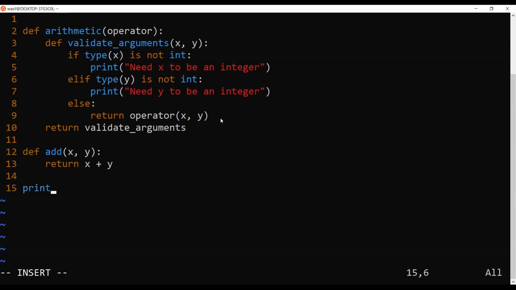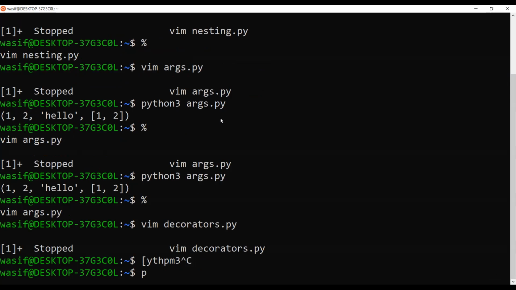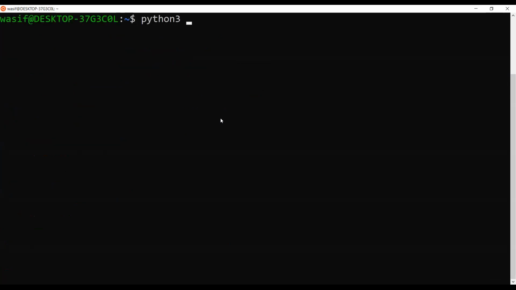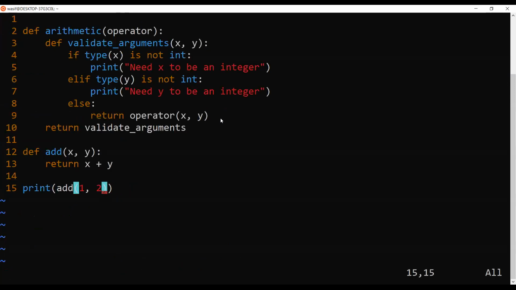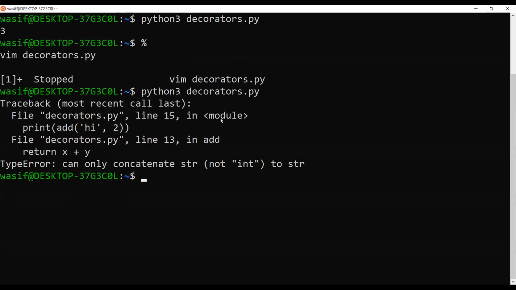And obviously, let's just try to do this very slowly. If we print add on 1 and 2, this will do exactly what we expect. I called this file decorators.py, by the way. Decorators.py, and we get 3. Okay, but if we try to call add on high and 2, we're going to get an error. Can only concatenate strings, not integers. That makes sense. You can't add high and 2.